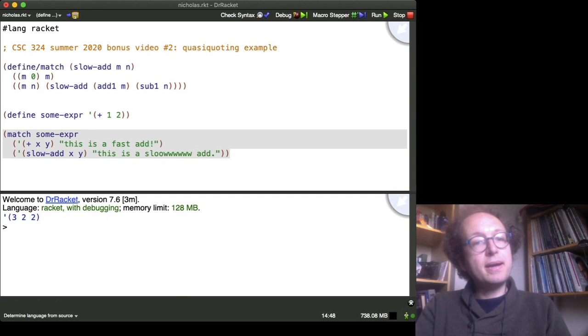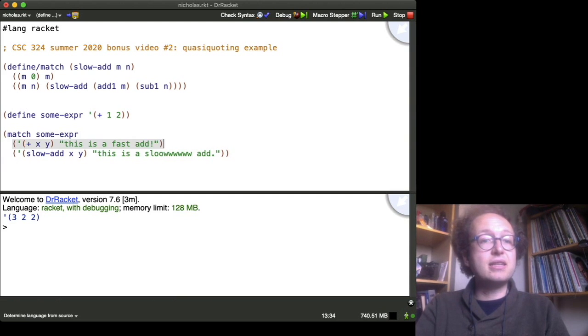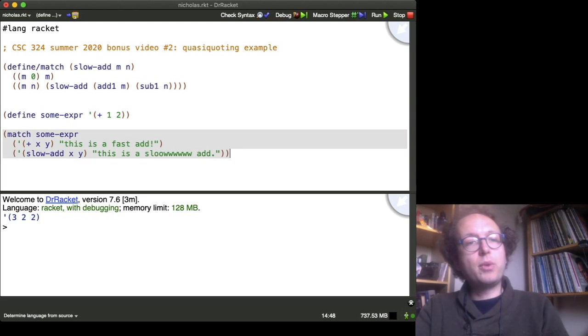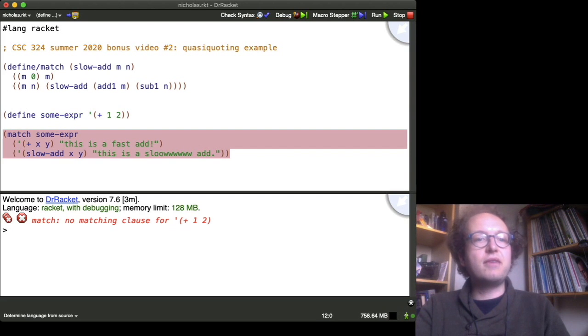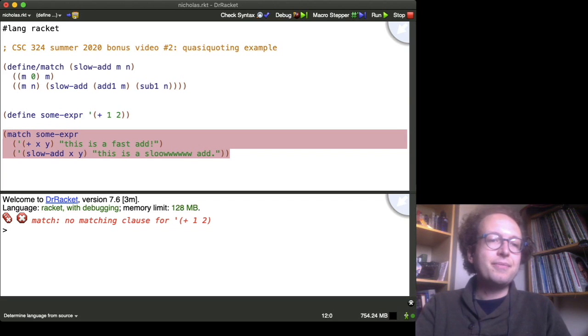And the thing that I expected this to produce was, this is a fast add, because the thing that I wanted it to do was match on the plus of some expr, and then bind 1 to x and 2 to y. However, when I ran it, we don't actually see that. We fall off the end of the match statement. There's no set of patterns that match quote plus 1, 2.